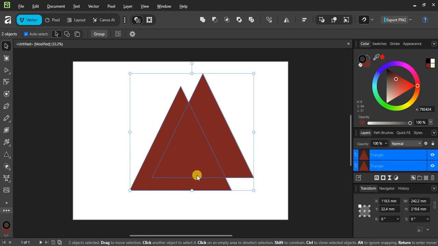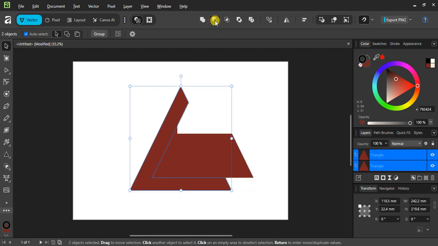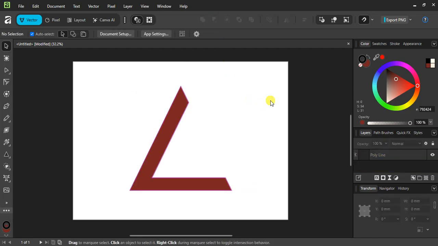With both selected, go to the top toolbar and click Subtract. In an instant, Affinity Designer removes the overlapping area from the base shape, giving you a precise cutout. If you want a non-destructive result you can edit later, consider using a compound by applying Subtract in a way that preserves editability, but if you're happy with the result as is, you're done.